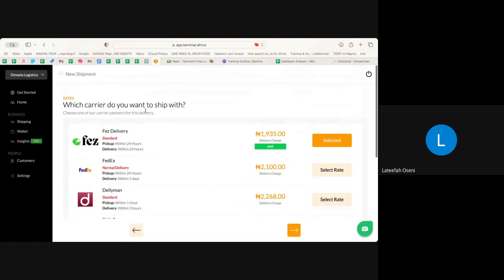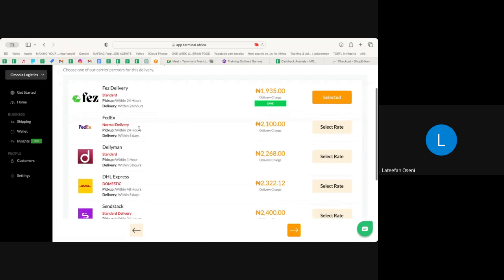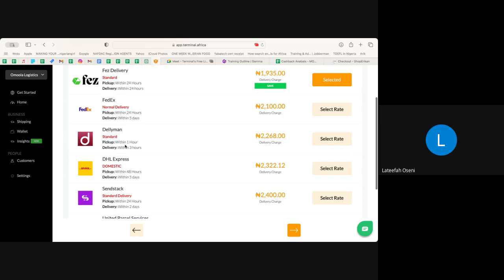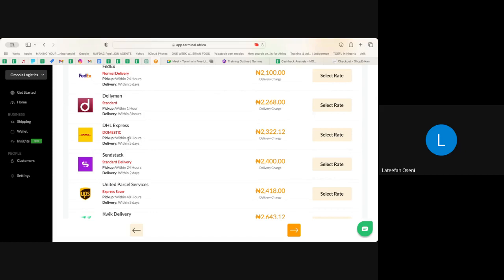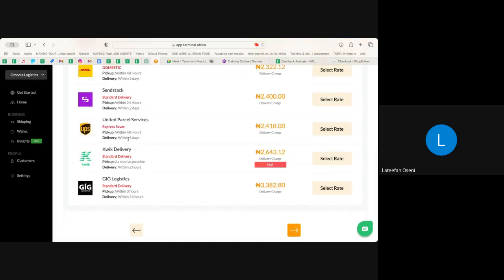The timelines are different. For example, when you book a shipment, FedEx picks up within 24 hours and then delivers within the next 24 hours. For Deliman, they pick up that same day and deliver that same day. For DHL, it's within 48 hours. So you pick the one you really want to use to complete that particular delivery.